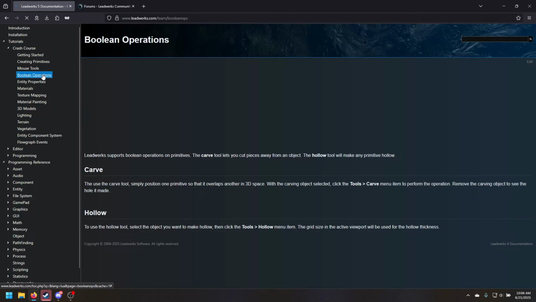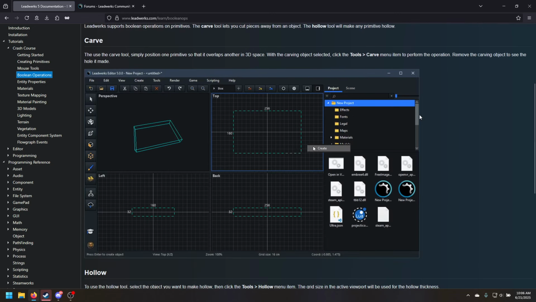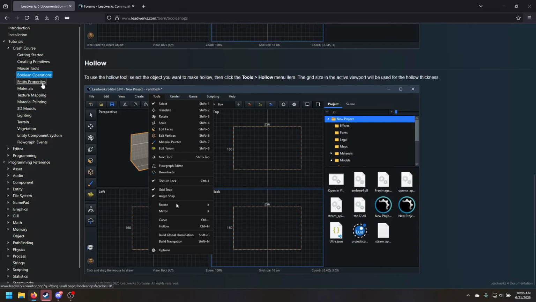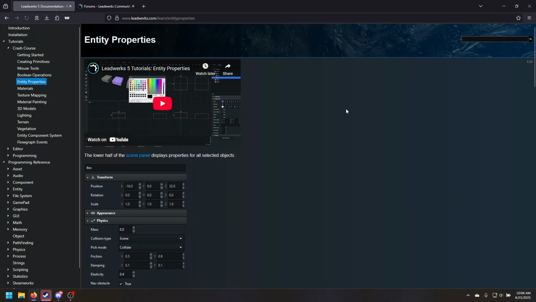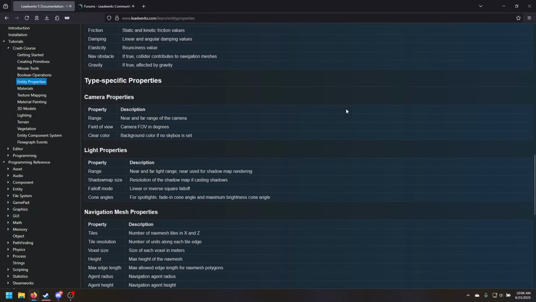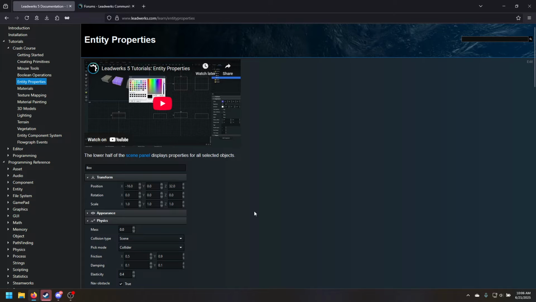Then I felt like Boolean operations were a good thing to have next. So that's just the carve and the hollow options. And then I did a section about entity properties. I don't explain every little thing in the video. It's really a judgment call, because if you explain every single thing, then it becomes extremely tedious and it's too much information, and information will get lost if you try to include too much.